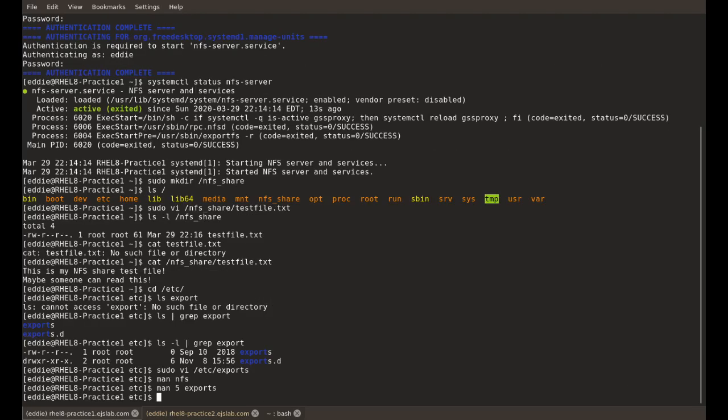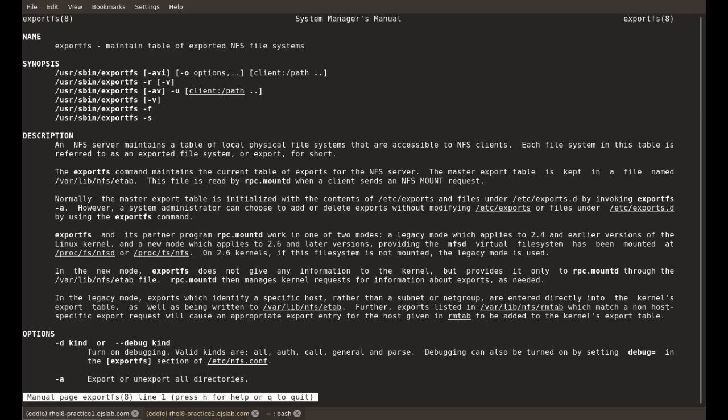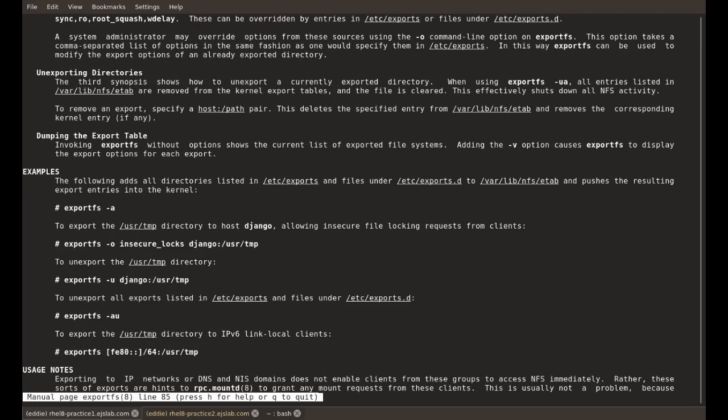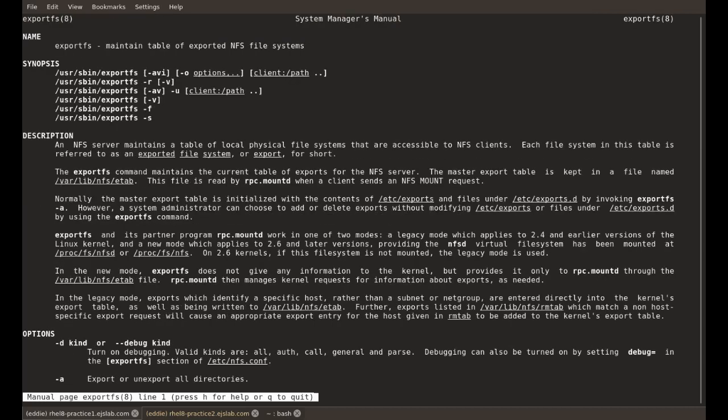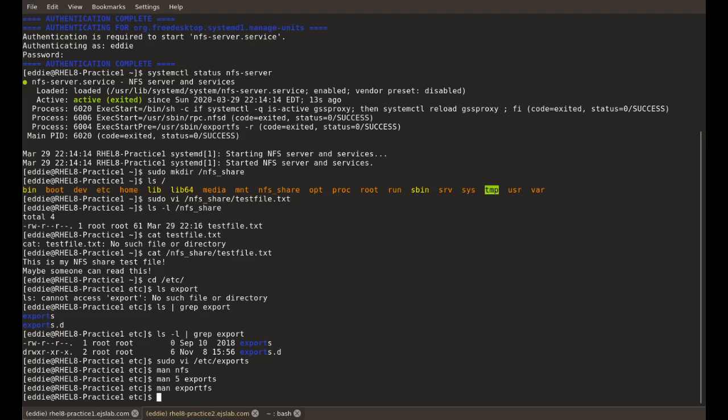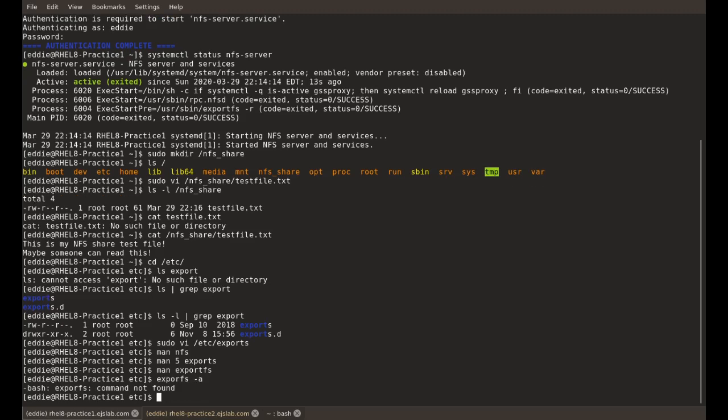Now, next thing I need to do is actually export the share. The command for that is exportfs. We can take a look at that real quick. What I was going to do is just exportfs -a. That should show us everything that we need for that. So exportfs -a. Probably need to do this as root anyway. Export fs -a.